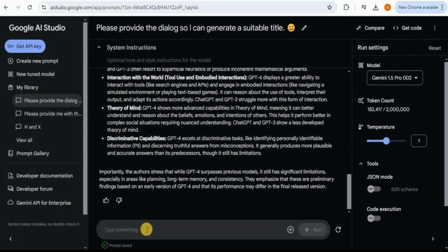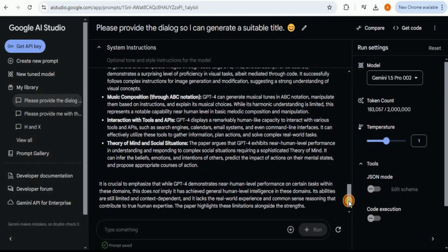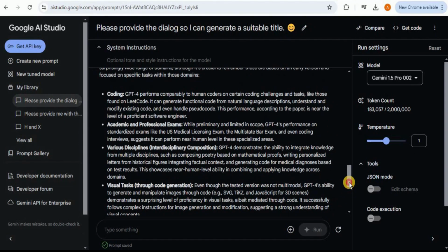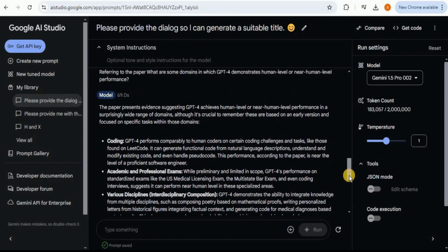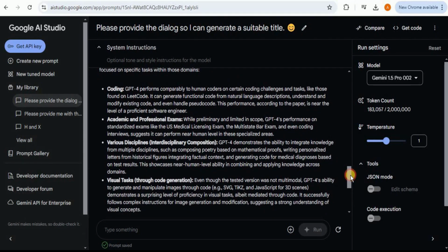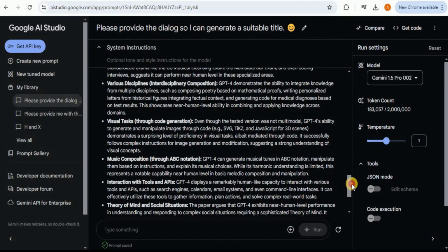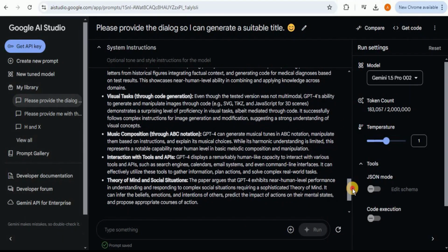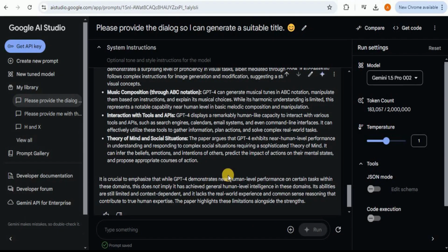Next, I'm gonna ask it what are some domains in which GPT-4 demonstrates human level or near human level performance. Alright, so it has successfully fetched all of the different domains in which GPT-4 achieves human level or near human level performance, which are coding, academic and professional exams, various interdisciplinary disciplines, visual tasks, music composition, interaction with tools and APIs, and theory of mind in social situations.